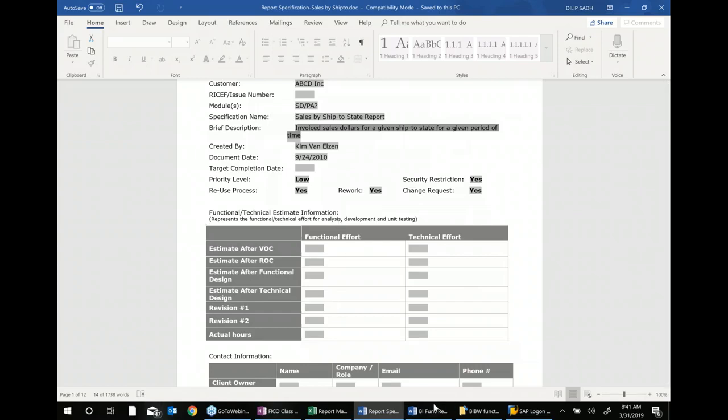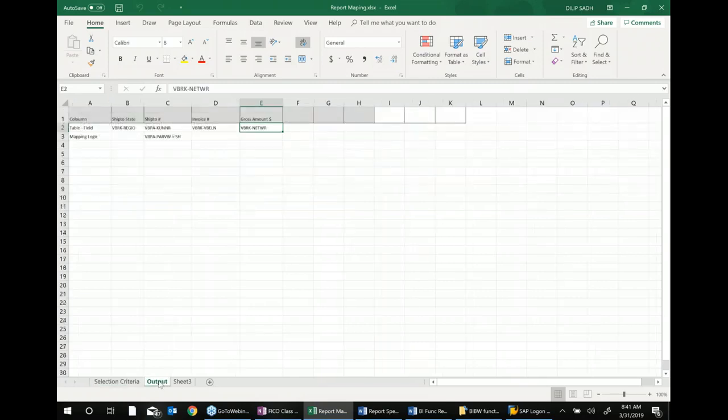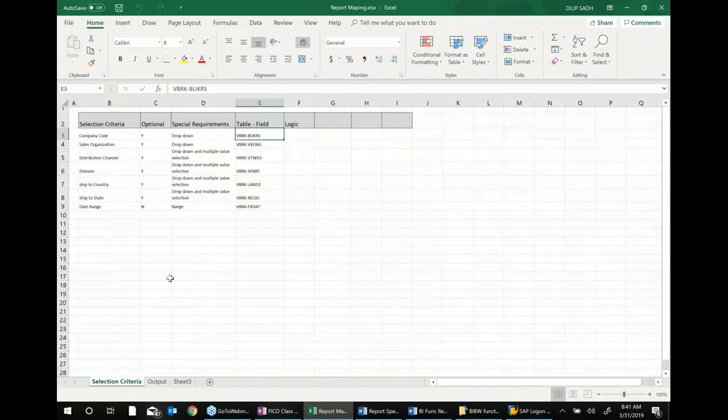So now, when you're writing a report, in any report there are two things. There is a selection parameter and there is an output. Whether it's a standard report, an ABAP report, a BI report, or any report for that matter, in every report we have these two things: selection criteria and an output.